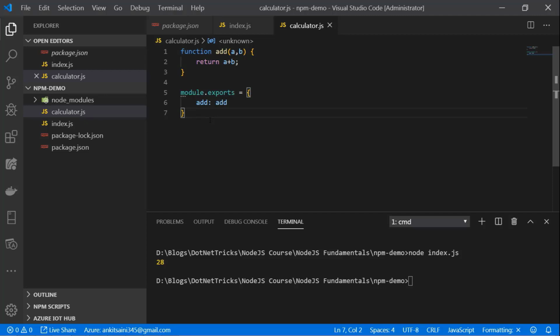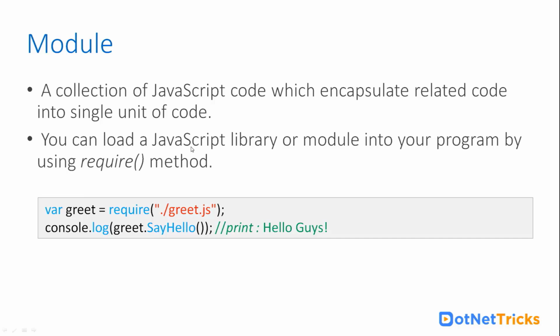Anyways, we are going to see in one of the courses where we will create a Node.js package, upload it to npm, and install it from npm. This is just a small introduction.